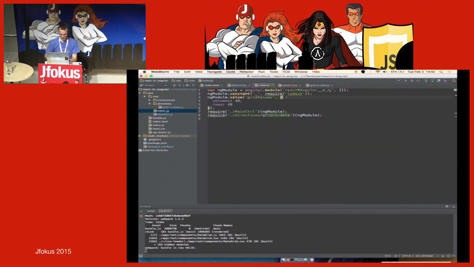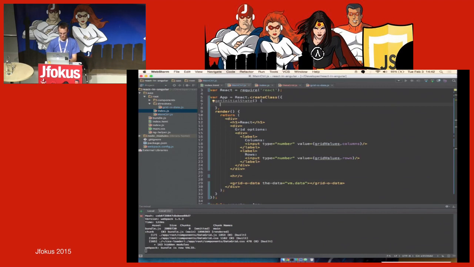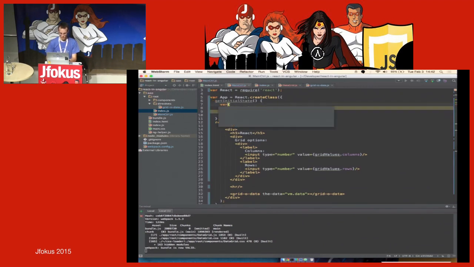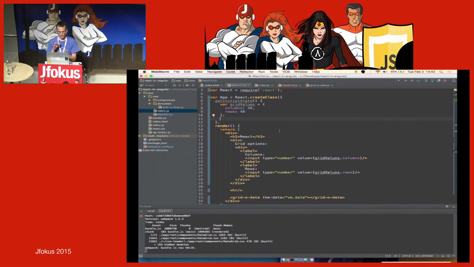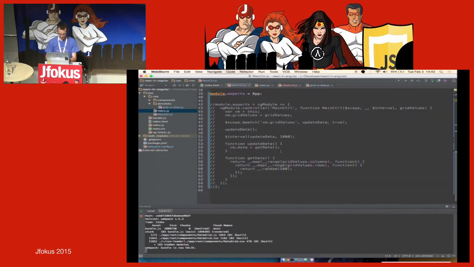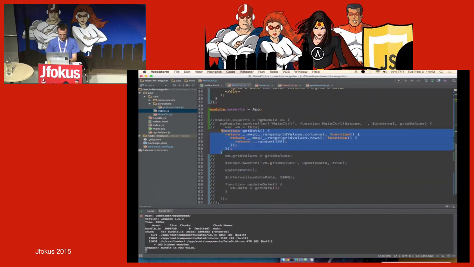So we're going to say our grid, actually here we'll just go to our index.html, and we'll copy this. So we're going to take out our grid values from here now, and we're going to stick it right as our state for this component. So grid values. And then this component is also going to store its own state for data. And so as part of all of this, we're going to take the getData function and rip it out up here.